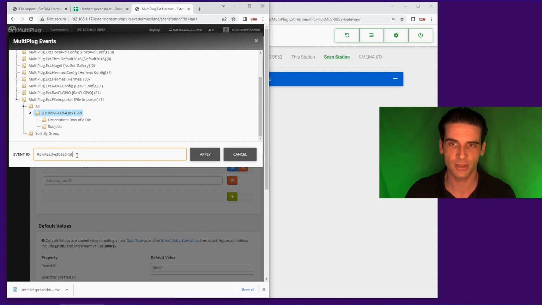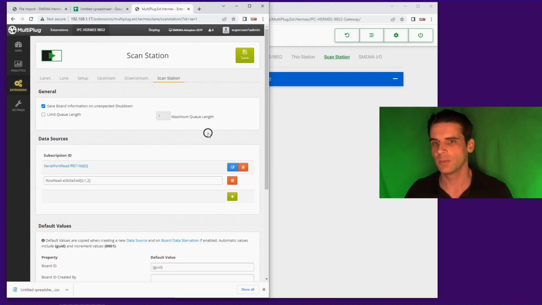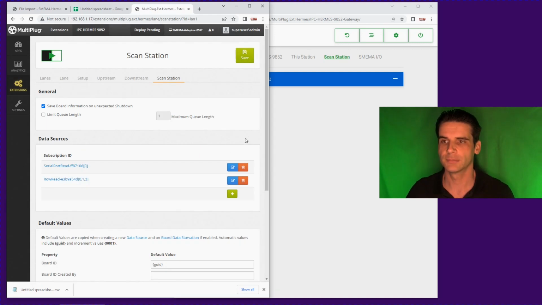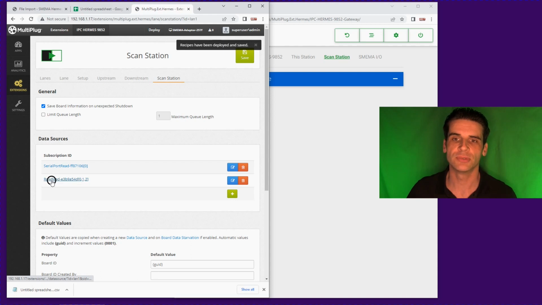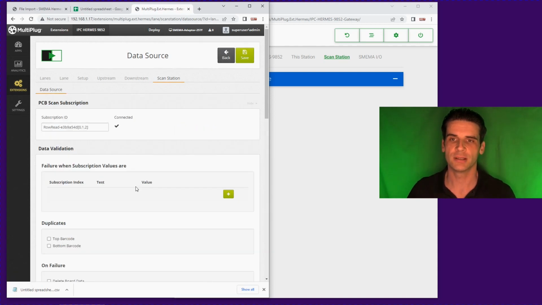So I've created 3 columns. So 0, 1, 2. And press apply. So now we've subscribed to that. Press save. Hit deploy. And you can see the row red is our event.